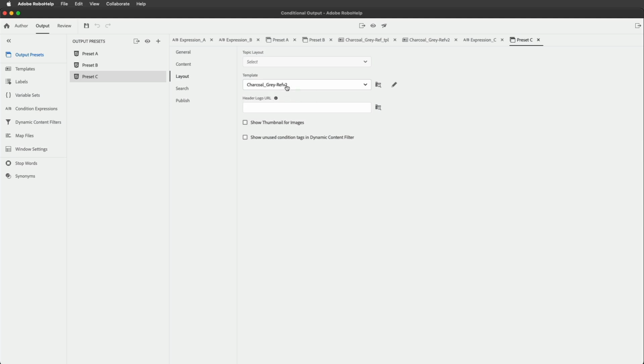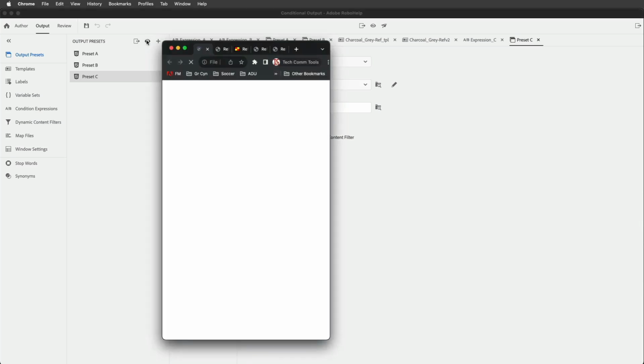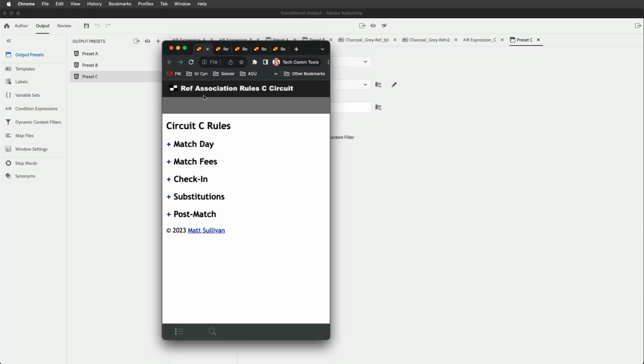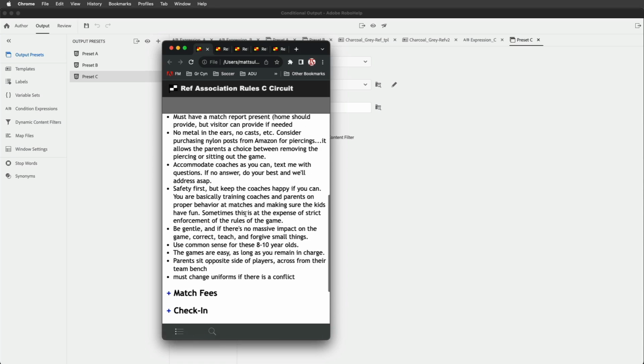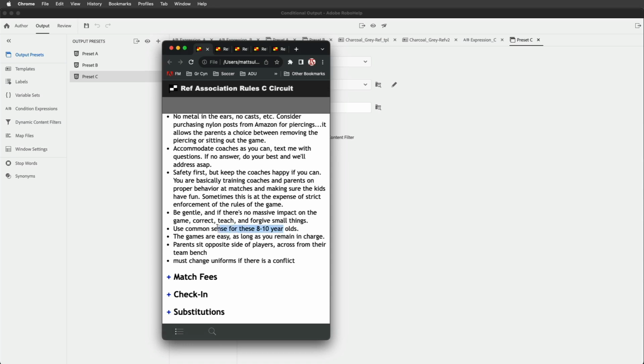I'll go ahead and save. I'll output that preset. I'll view it. And here we have ref association rules C circuit. I've got my circuit C rules. In match day, I've got my information relating to the 8 and 10-year-olds.